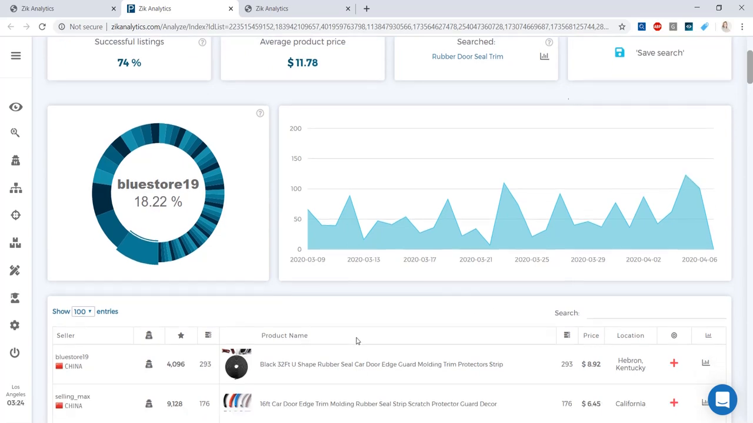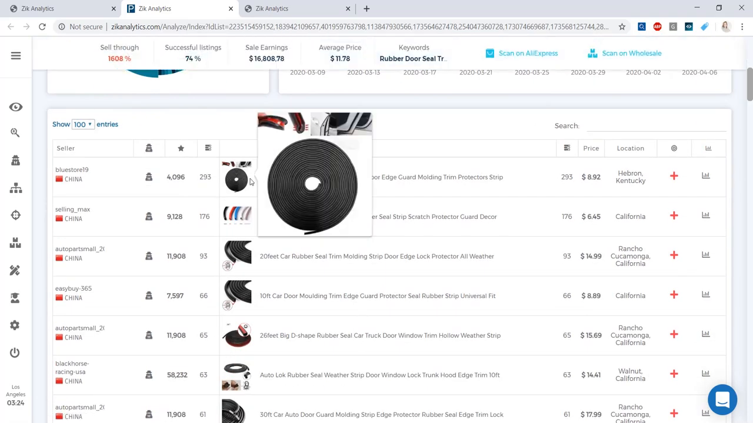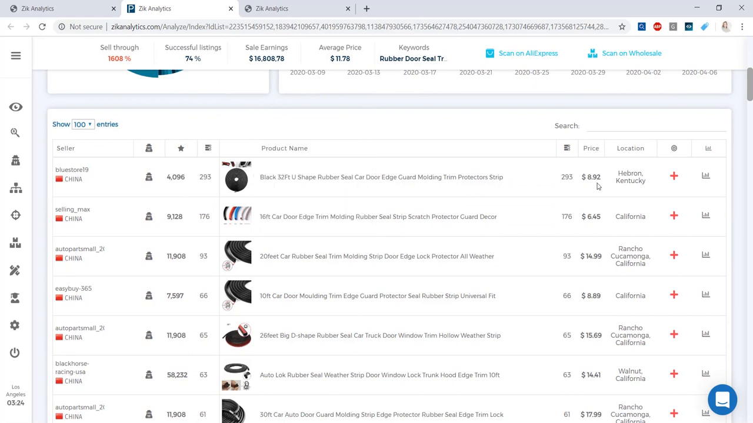So now scrolling down to the product list. Here you can see the number one selling item on eBay under these searched keywords. We have this item here selling for $8.92, and it sold 293 times in the last 30 days. The title for this product is Black 32 Feet U-Shaped Rubber Seal Car Door Edge Guard Molding Trim Protector Strip. Then you scroll down, you have this third item here selling for $14.99, and it sold 93 times in the last 30 days. It's even shorter than the first item, and it's more expensive, but it's number three on the list.